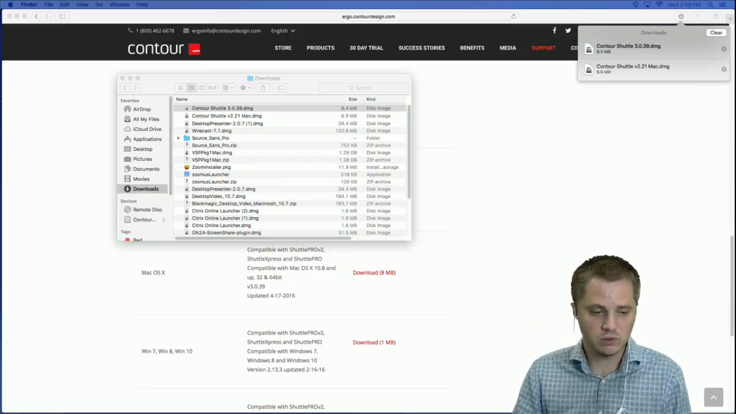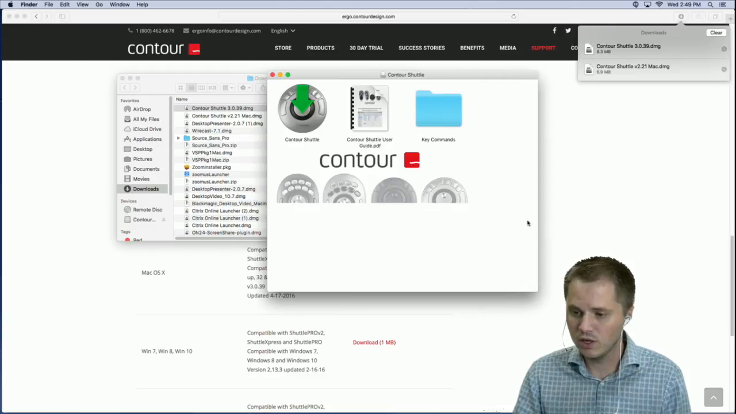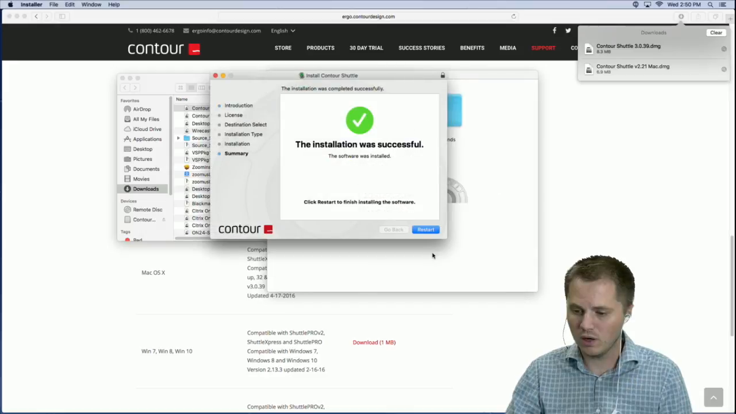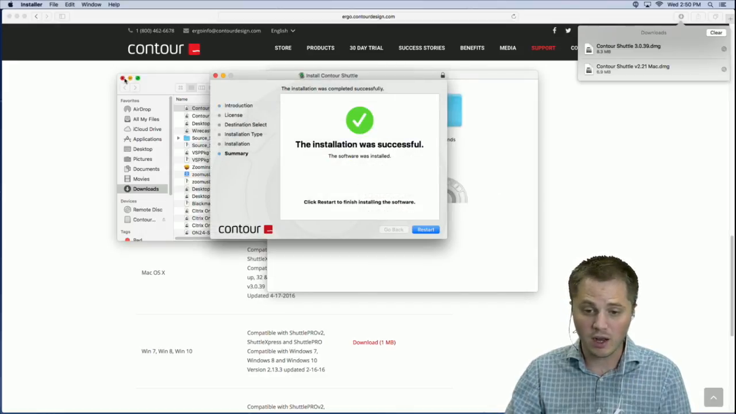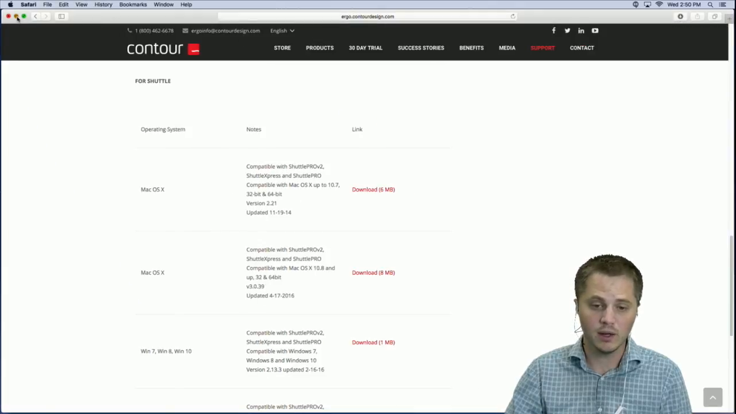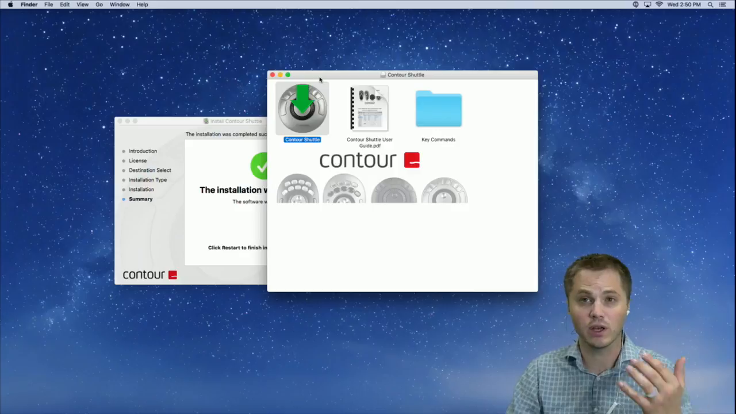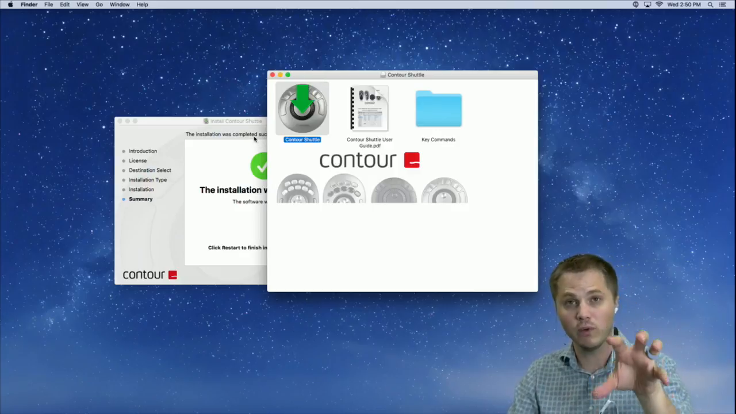Let's go to here. I'm going to drag the Contour Shuttle. You're going to double click it and install. All right, that took way too long. Okay, it does want us to restart, so I'm not going to do that. But once it's restarted, you basically get access to what's called the Contour Shuttle keyboard mapper, and you can go in and you can choose.